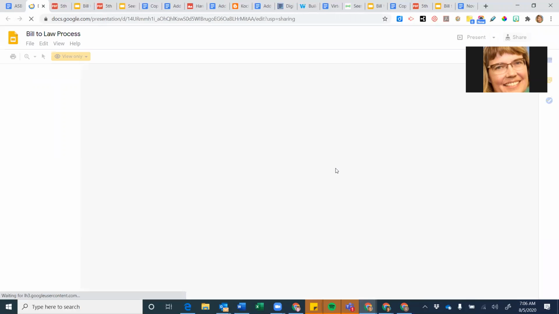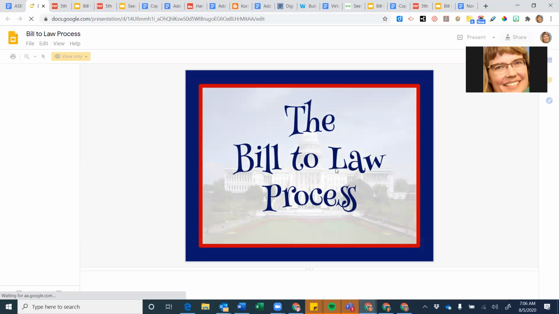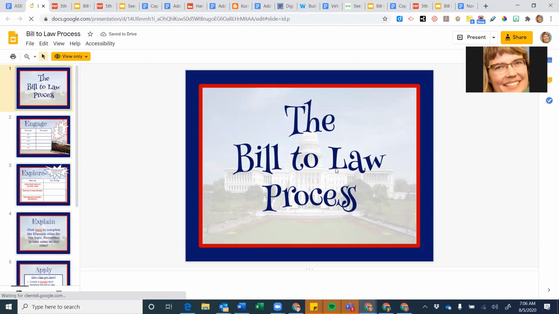Hyperdocs are a way to incorporate not only choice, but also an entire lesson. Hyperdocs generally cover the 5 E's and go through and include the whole lesson. This is a really great way to not only add pace, but also be able to add in the choice. And this is the Build to Law process.